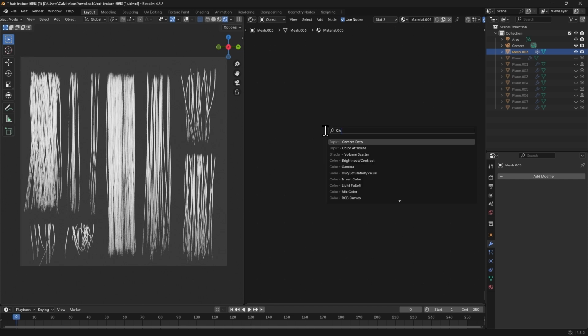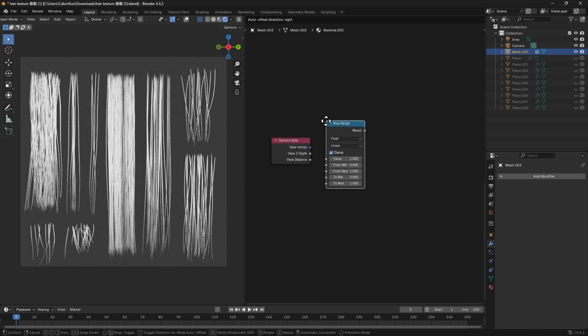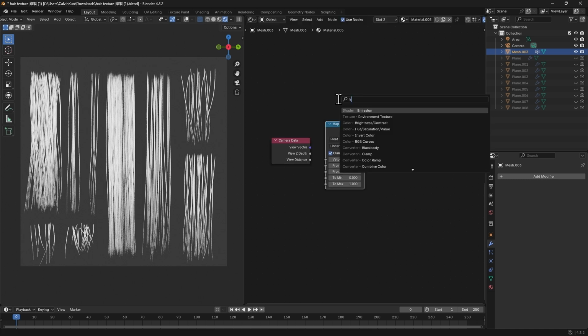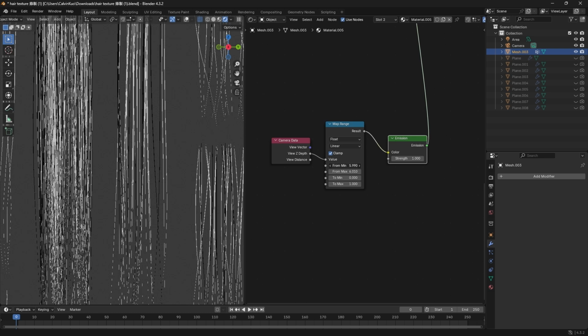Next, let's create a Z-depth map by adding the camera data to output the Z-depth information. We can then add a map range to adjust the intensity, being careful not to make the values too extreme, which might end up affecting the hair color itself.